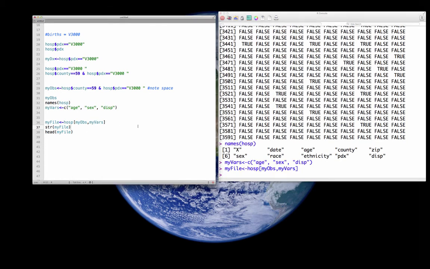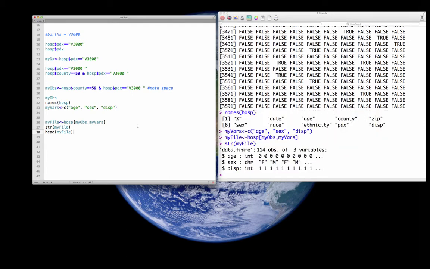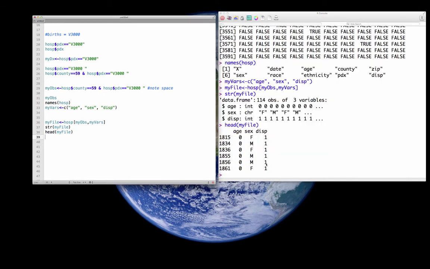Now, if I want to take a look at my new data frame, what I find is that there are 114 observations of 3 variables. I could just take a look at the head command right here, and this is my data frame. That is one example of quickly manipulating data within R using very fundamental base R tools.